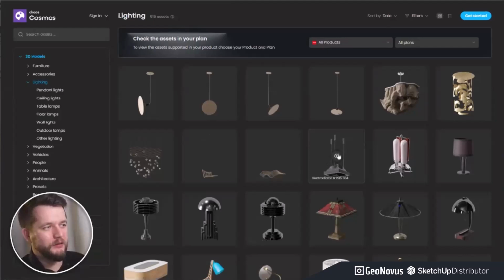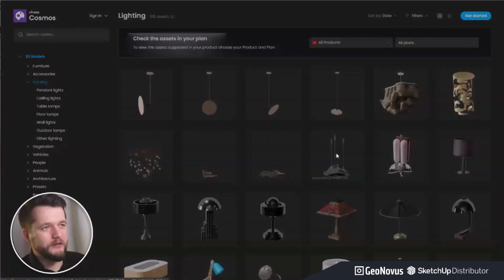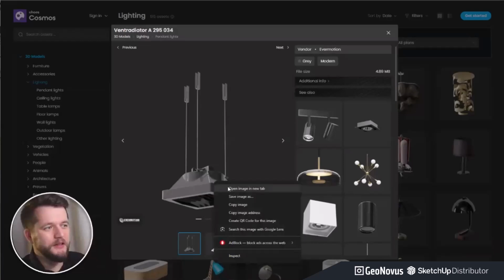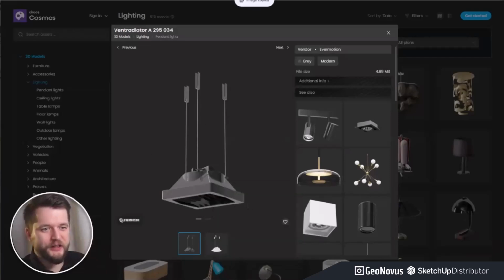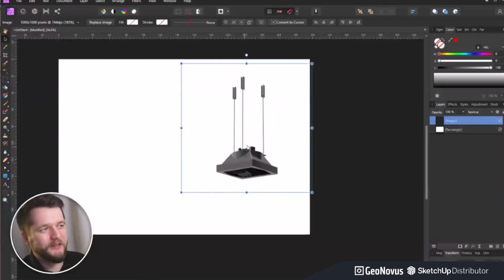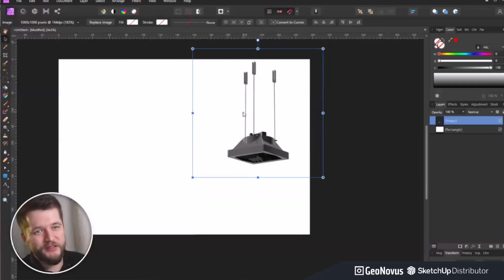I've also found the Chaos Cosmos service to be a fantastic tool to show to designers where, for instance, they need to create mood boards. They can simply go to this library, copy the image, and paste it into their preferred software as very high-quality PNG images. So that's an interesting use case for this earlier design stage as well.